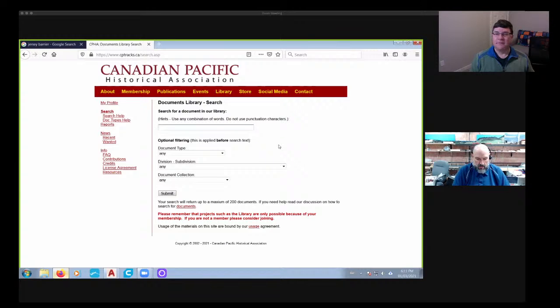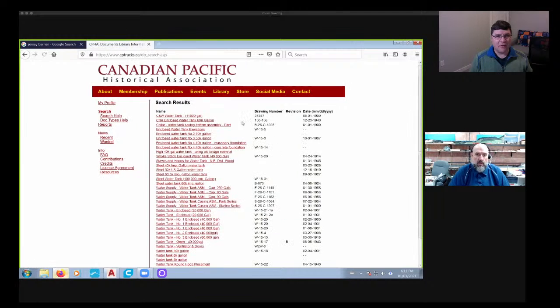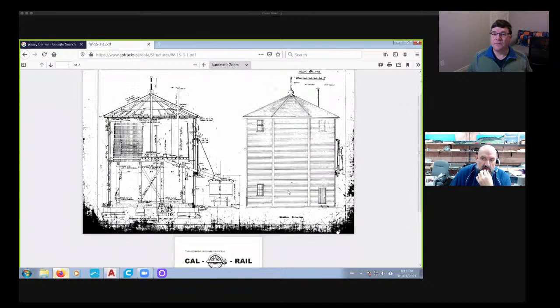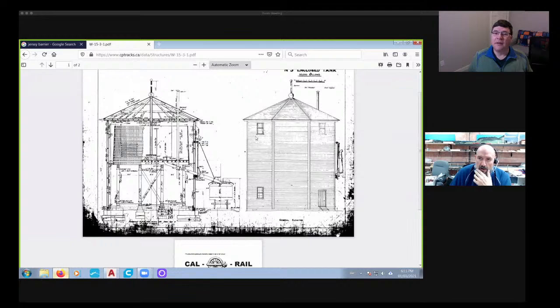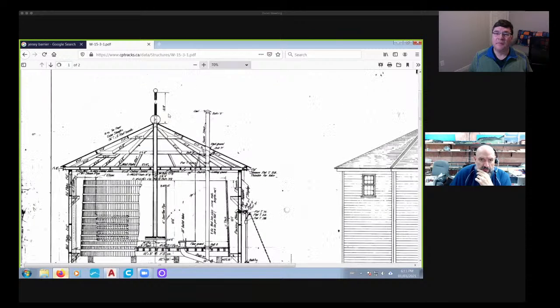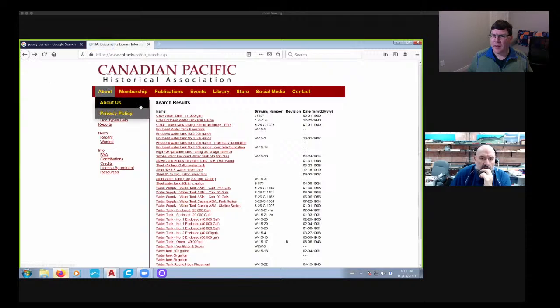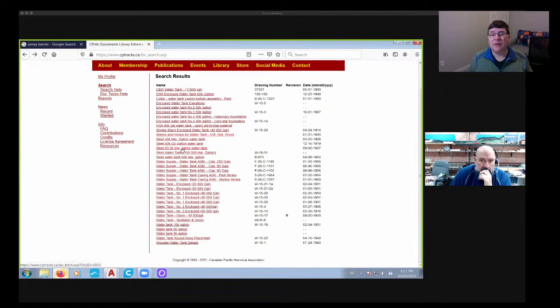So let's see what we can pull up. Well, I saw a floor plan of a train station there. Here's a 50,000 gallon enclosed water tank, CPR. So do we have any dimensions? That's what we're looking for, some sort of reference to how wide this thing is. This one looks a little bit like the one at Heritage Park. Would I be correct with that? I'm not sure.